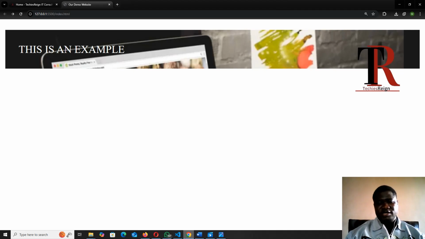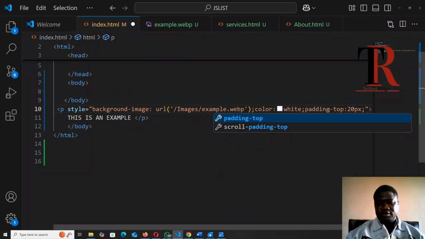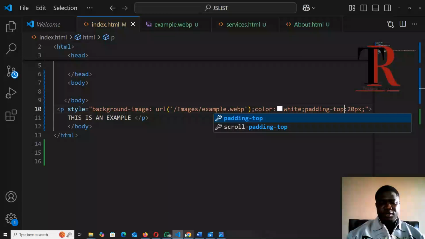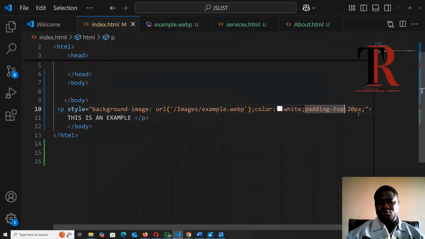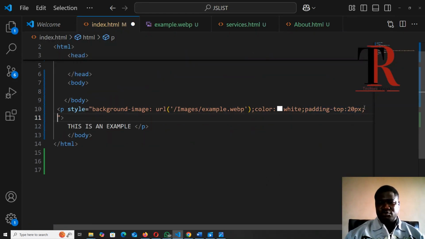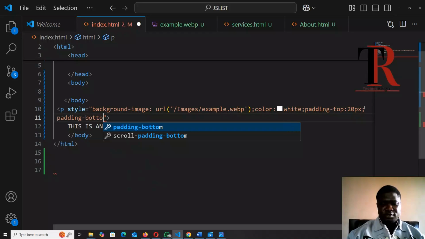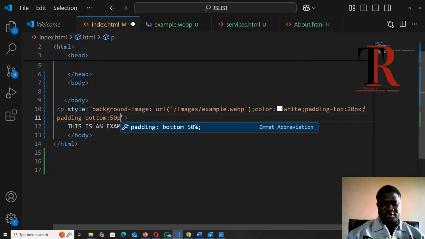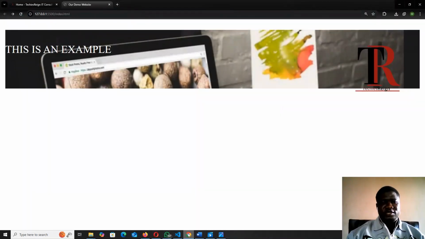We can narrow it down and say we want padding top only. So put a hyphen, then put top, padding top only, then we'll save it. We'll see that the padding will only come at the top. If we decide we want padding down also, or padding bottom, let's say we give that 50px. Then we save that. By the time we come here, see that it has the padding bottom already.